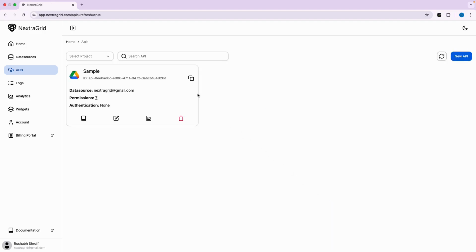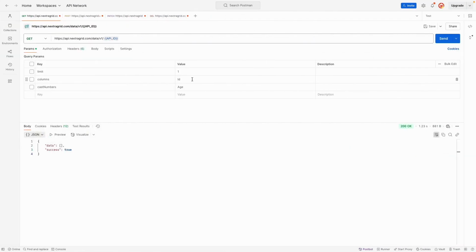Let's learn how to read, insert, update, and delete data from the spreadsheet using this newly created API. I'll be using Postman to make API calls, but feel free to use any tool that suits you. Let's start with reading data.